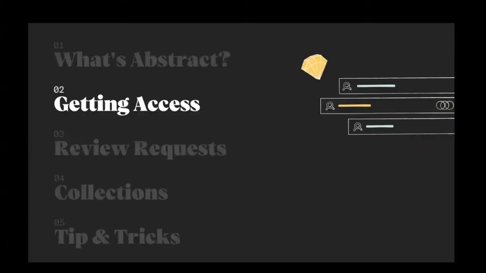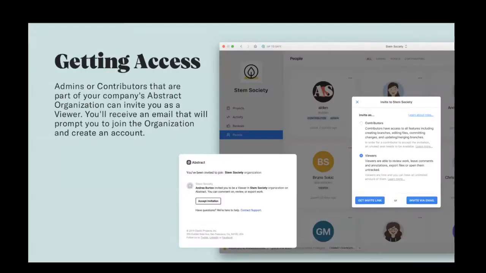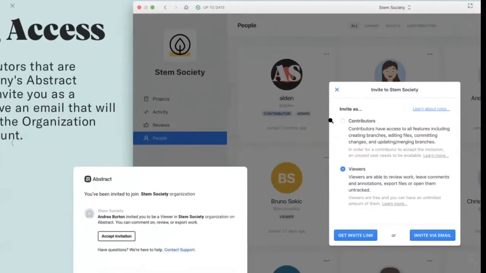All right, so that was just a review of what Abstract is for any newbies here who know your designers are using Abstract, but you kind of want to get a little bit of a 101. So getting access. The way you're going to get access is Abstract is going to have an admin. That's probably going to be a design manager or a design ops person or someone who's managing your design tools. So they're going to invite you. And in the background, this screen shows the invite flow.